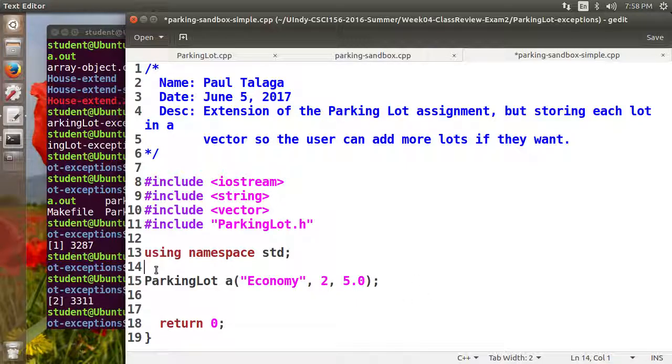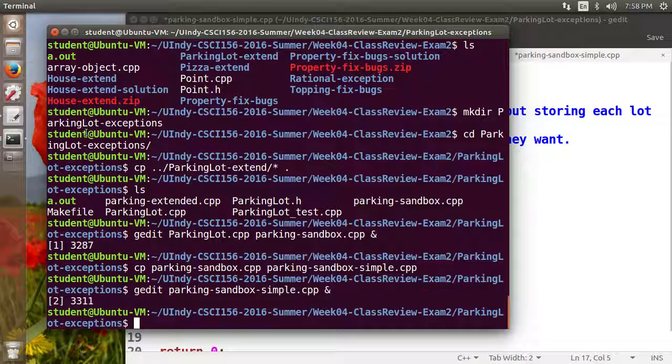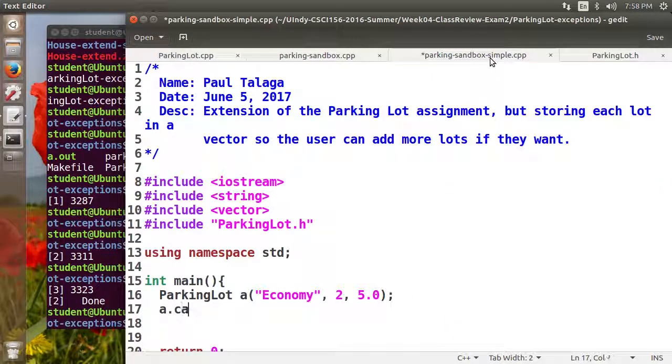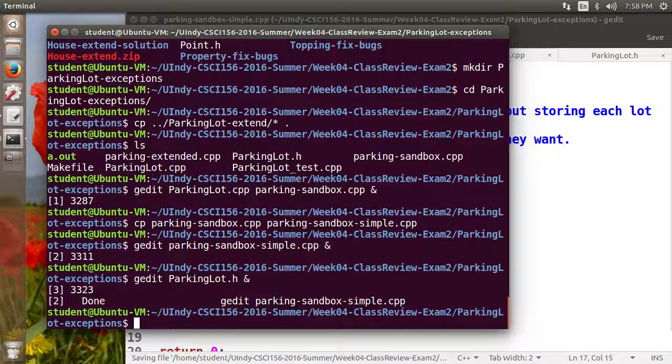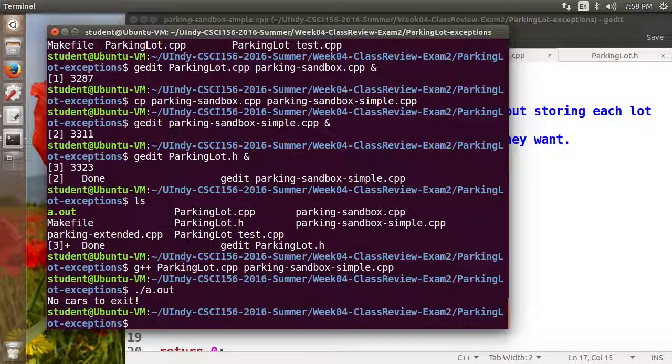Oh, we need a main here. And if we do an a dot, let's see, what did I call that? Car exit. All right, let's see what happens when I compile that now. So g++ parkinglot.cpp and then parking sandbox simple.cpp. Compile that, run that, and you can see it says no cars to exit.